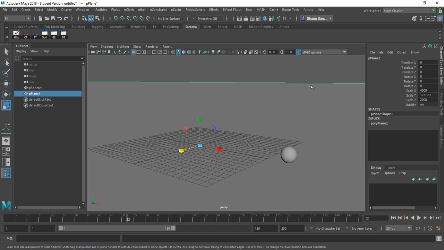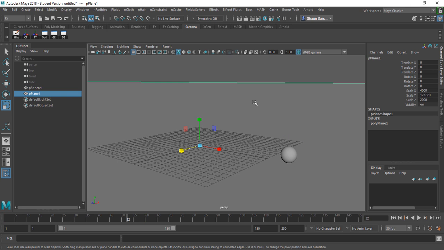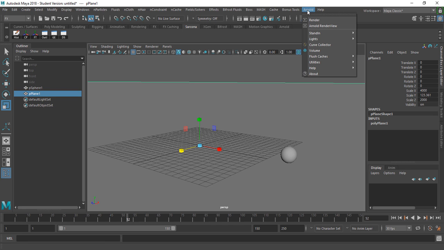All right, so there's my polyplane. Here's my sphere. Gorgeous. What we want to do now is create some lights inside of our scene. Under Arnold, this is where we're going to be creating all of our stuff. So Arnold is the rendering engine inside of Maya.